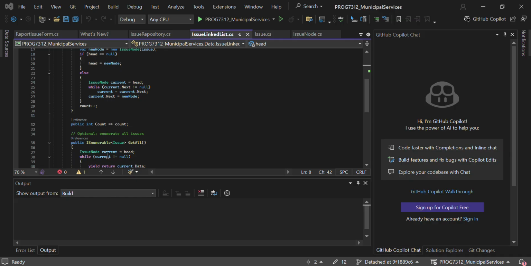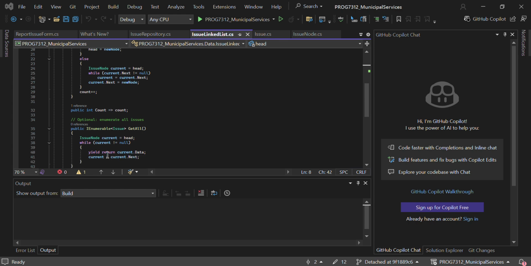The count property, this read-only property, allows us to quickly check how many issues are in the list without directly exposing the private count variable. The getAll method lets us loop through the issues in the list. We start at the head node, and while there's still a node available, we return the data stored inside it. This makes the class easy to use in a for each loop because it behaves like a collection.